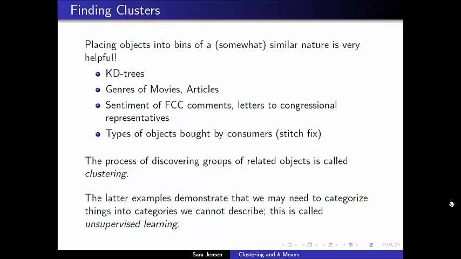And as you can see from this variety of examples, there are times when we might not actually even be able to describe what the bins are that are holding the objects. So for example, with something like comments to the FCC, we might not know how many bins there are. It might be more complicated than just in favor or opposed. When we get down to it, there might be different sentiments as to why we are in favor or opposed, and we might not know that until we look at the data.